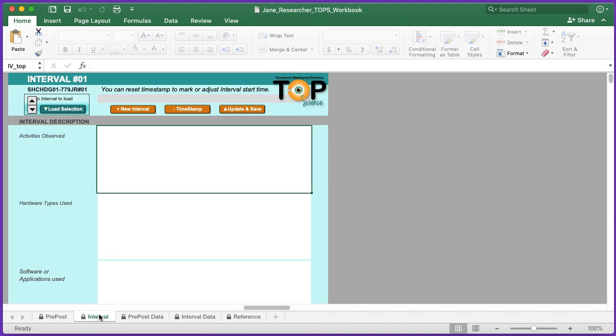For each observation, you will collect data in 10-minute intervals. You will create a new 10-minute interval for every 10-minute observation period. This means if you're observing a class for 40 minutes, then you'll end up creating 4 intervals for the observation. If the class is 45 minutes long, then you'll end up creating 5 intervals for the observation.